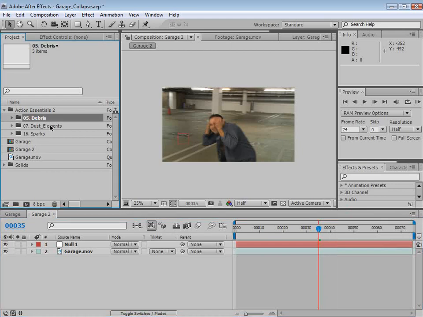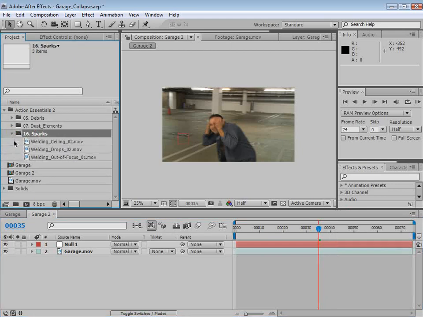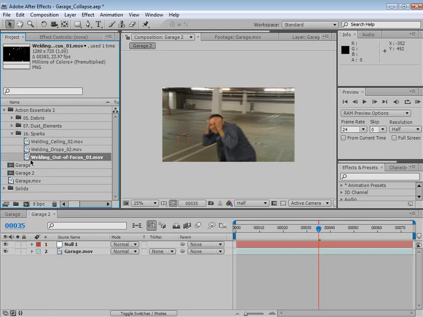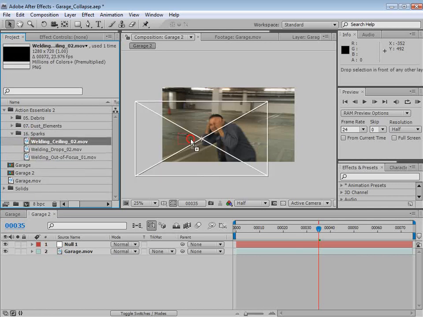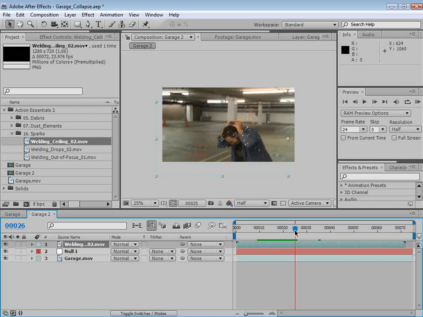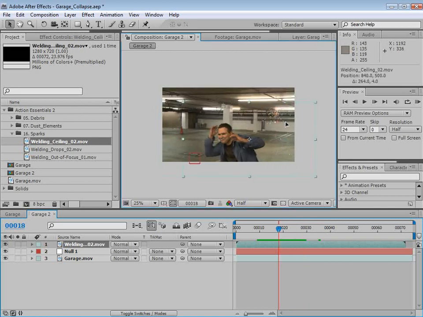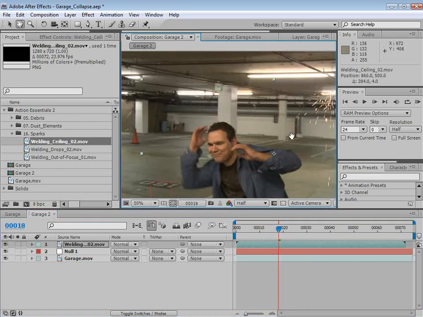Here we have our action essential elements. I have some debris, some dust, and some sparks. So let's add some sparks. First thing we have is the welding ceiling sparks. And so we have this great little element that just burns from the top. And we're going to put this right on top of the light here in the background.